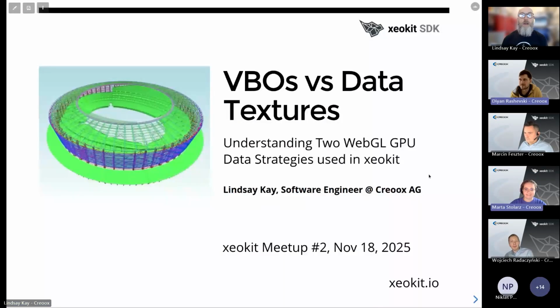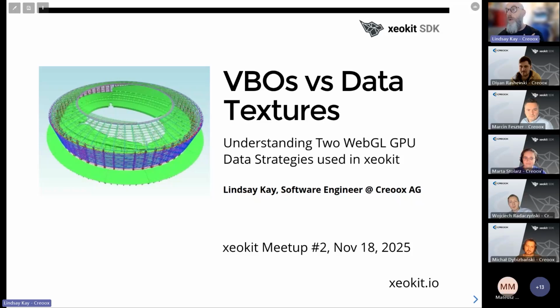Today I'm just going to talk about the way that we represent 3D models in memory using xeokit. And we have 2 ways to do this. We store models using the traditional techniques of vertex buffer objects, and we also use a lesser known technique where we store them in data textures. I'm just going to quickly show you the techniques we use in xeokit.